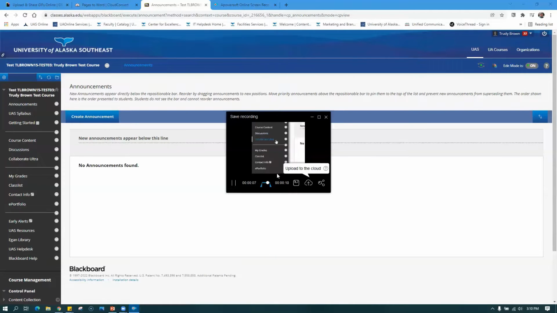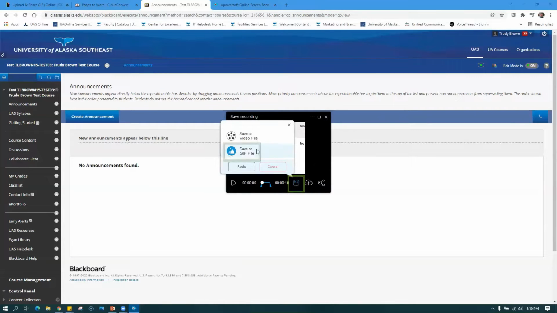Now here's why a PowerSoft screen recorder is good for this particular type of GIF. Because when I go to save, I can upload to the cloud, or I can save to my computer, and I can automatically save as a GIF file.